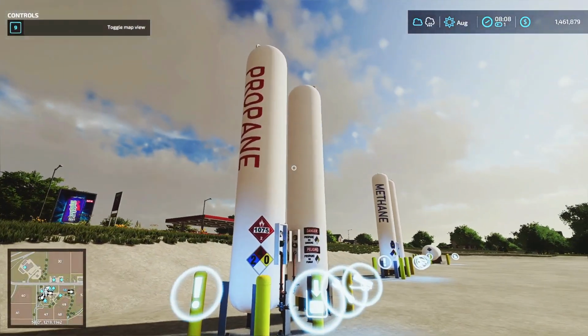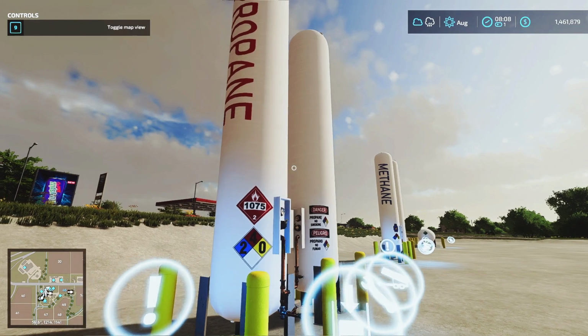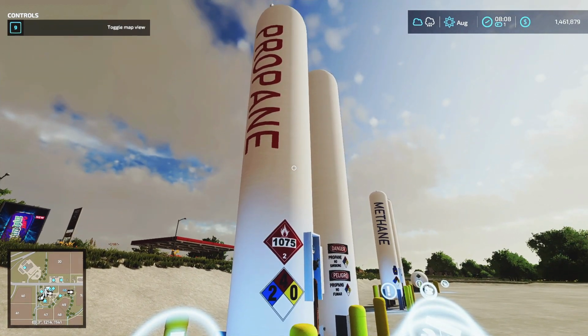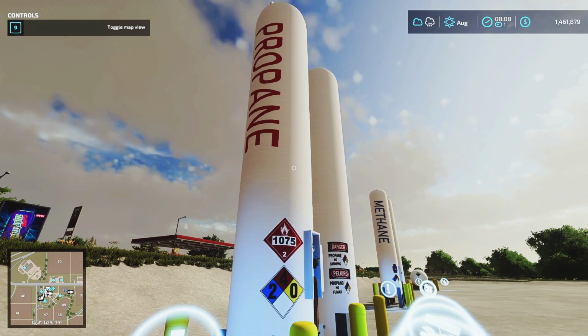Next, we have the dual tank version. So exactly the same thing. It just holds 20,000 liters instead of 10.